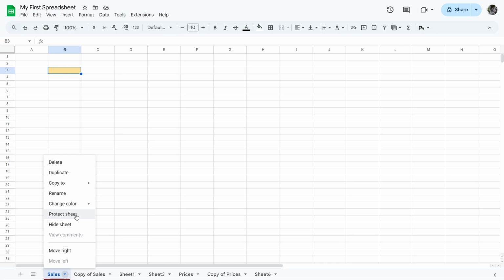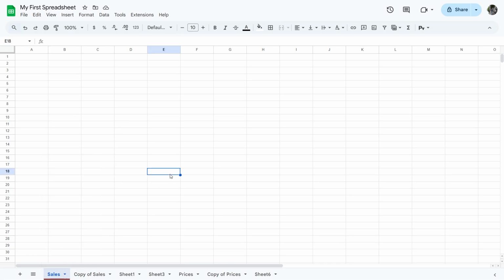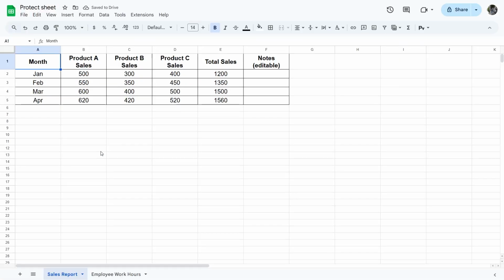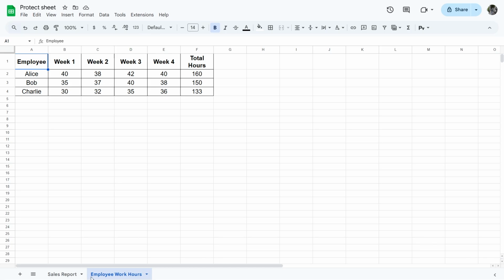Let's go through an example. This feature is especially useful for teams where multiple people work on the same file. However, sometimes it's useful to protect data even from yourself, since we are all human and can accidentally change something. In our example, we have two sheets: Sales Report, Employee Work Hours. To protect a sheet, right-click on the Sheet tab. Select Protect Sheet.